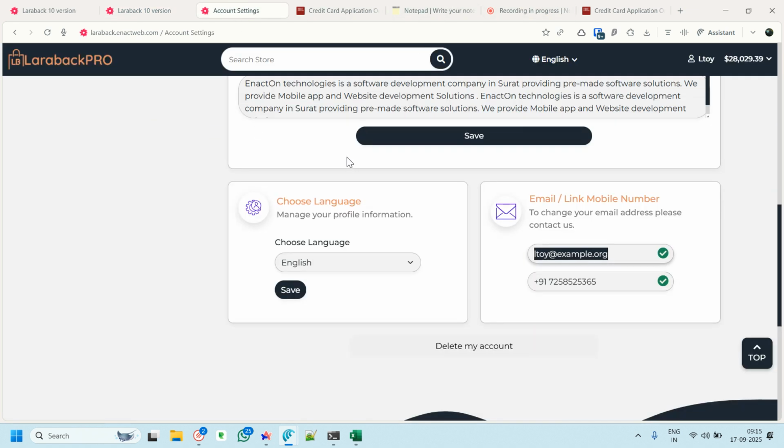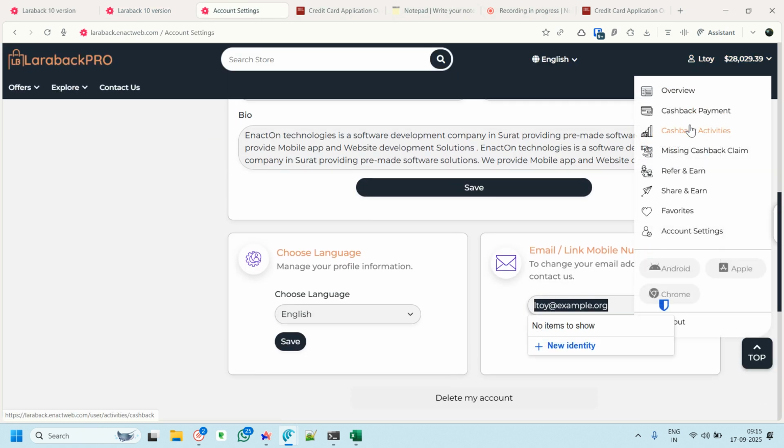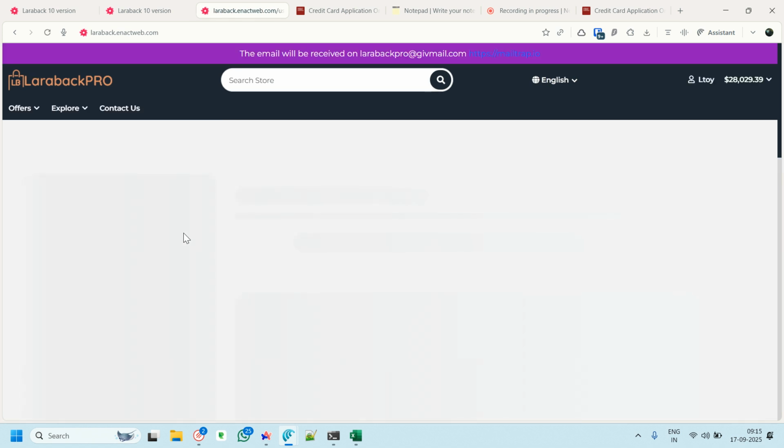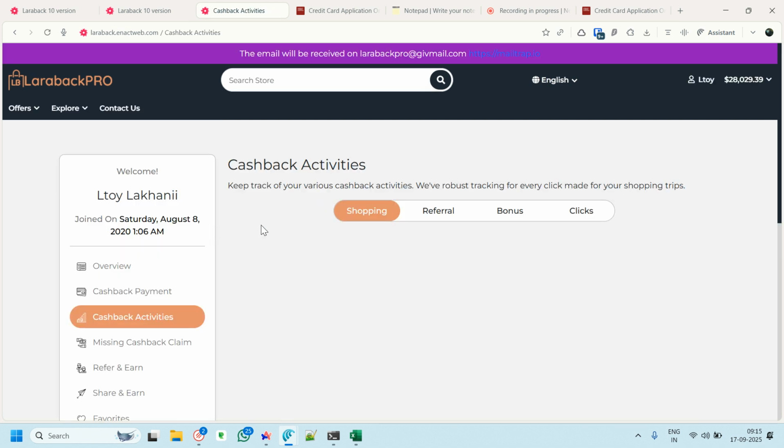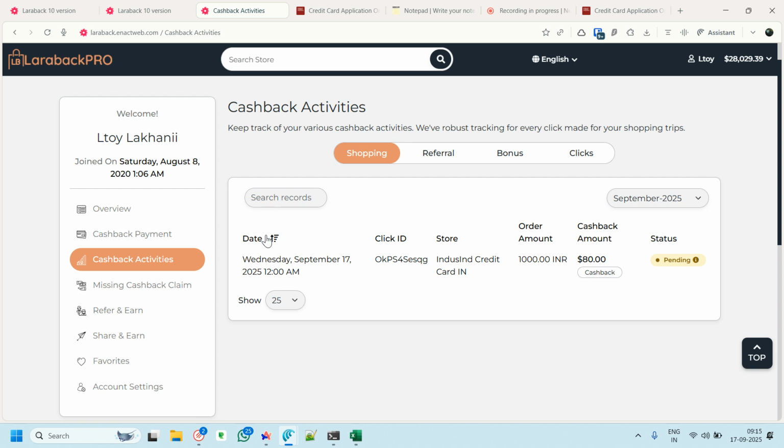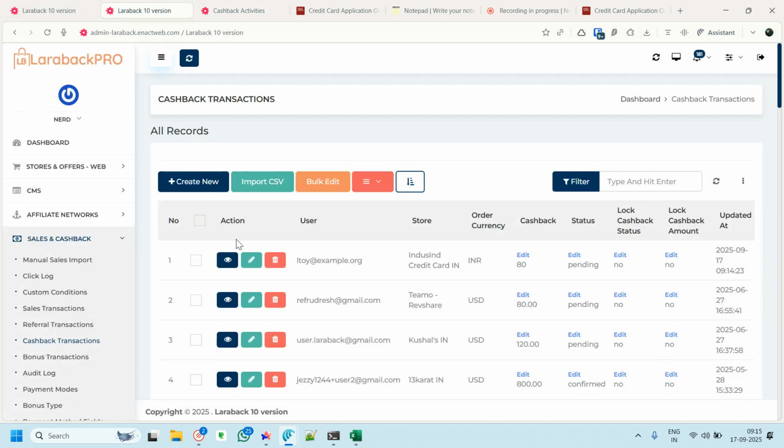Now if you go to the front end, to cashback activities, this transaction should show up in the user panel as well. Now it is showing this particular transaction, and the 1080 cashback is also showing up with a pending status. So this is how it will show up to the user. These are the end-to-end steps that you have to follow to promote the offline campaign. We have many other videos explaining various other features and functionalities, including the manual sales input, so you can watch those. Hope this helps. Thank you.